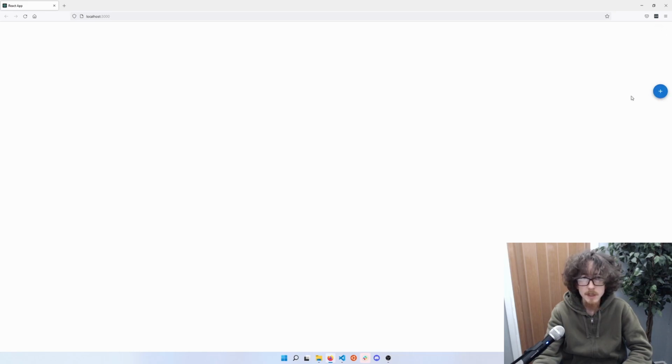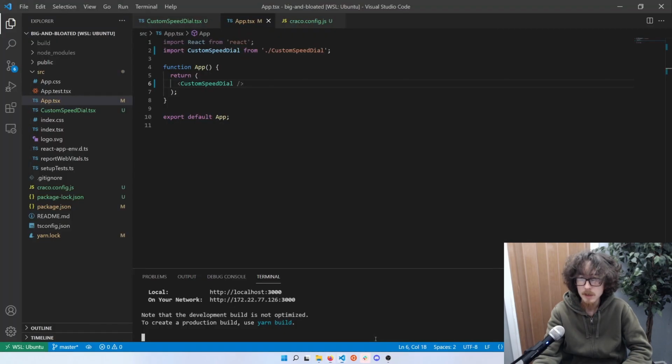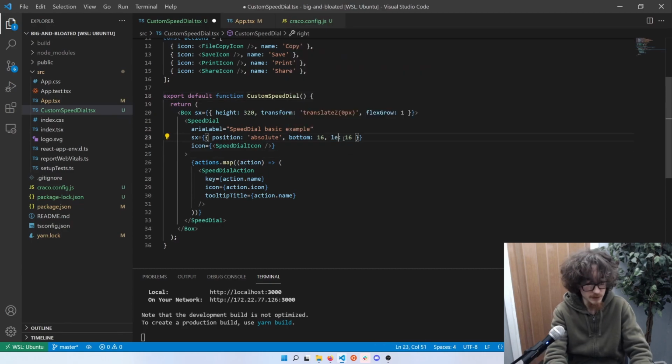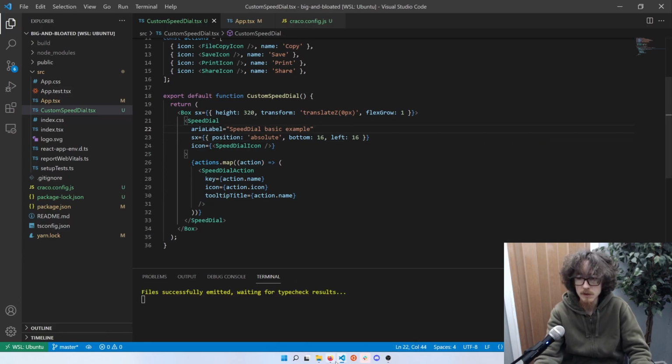Why is it on the right side? I don't know, but that's okay. We got our speed dial component. Just before we go any further, why is it on the right? Position absolute, bottom, 16 pixels from the right side of the screen. Let's make it 16 pixels from the left side of the screen.